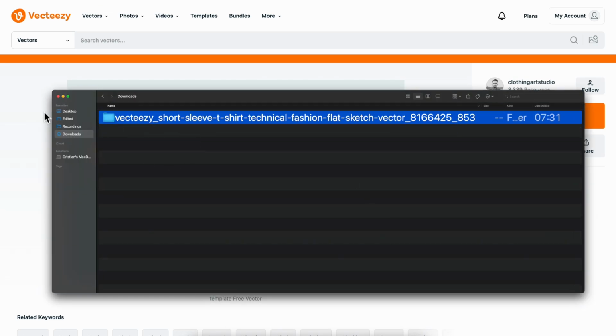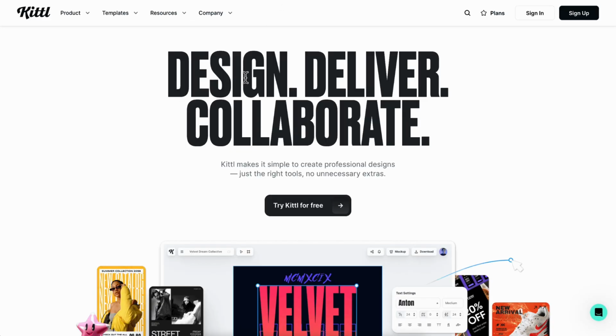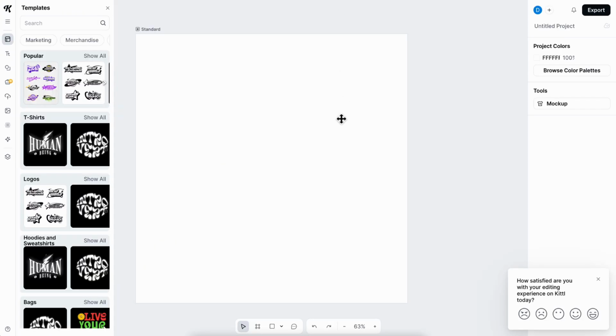Now the next step is to start creating our designs. So for this, we're gonna use this website, which is called Kittle. And again, this is free, but of course, if you want premium features, you can basically sign up for a paid plan, and basically that's it.